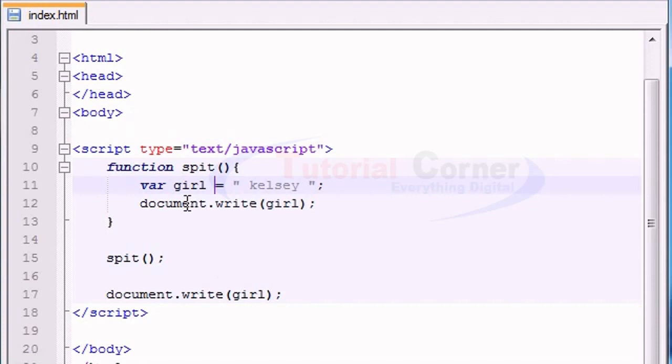So that is your basics of global and local variables, and yes, that is the technical term for global and local. So if you have a test, it's okay to write global and local.